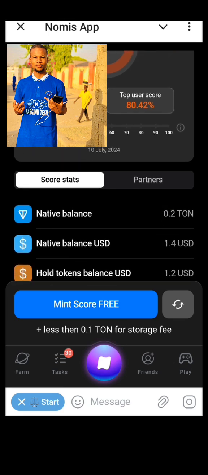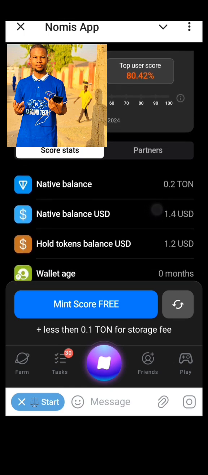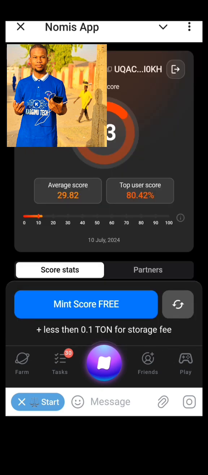You see, balance, I have balance. They are saying my native balance, USDT, hold token USD, and so on. I don't know. Let's mint and see. It's doing the same thing.